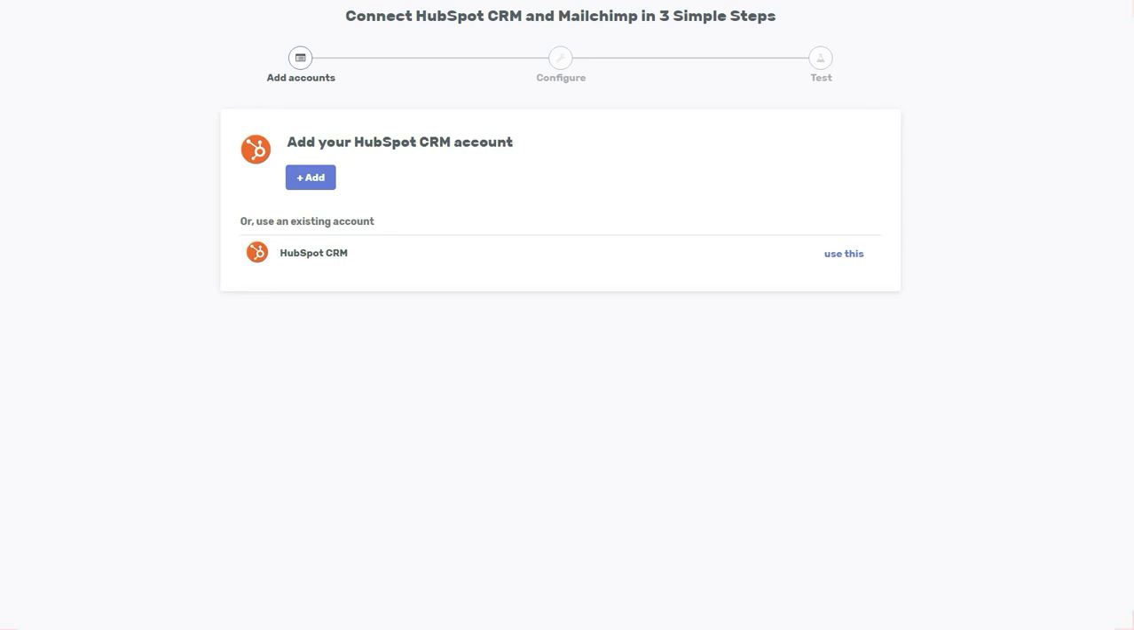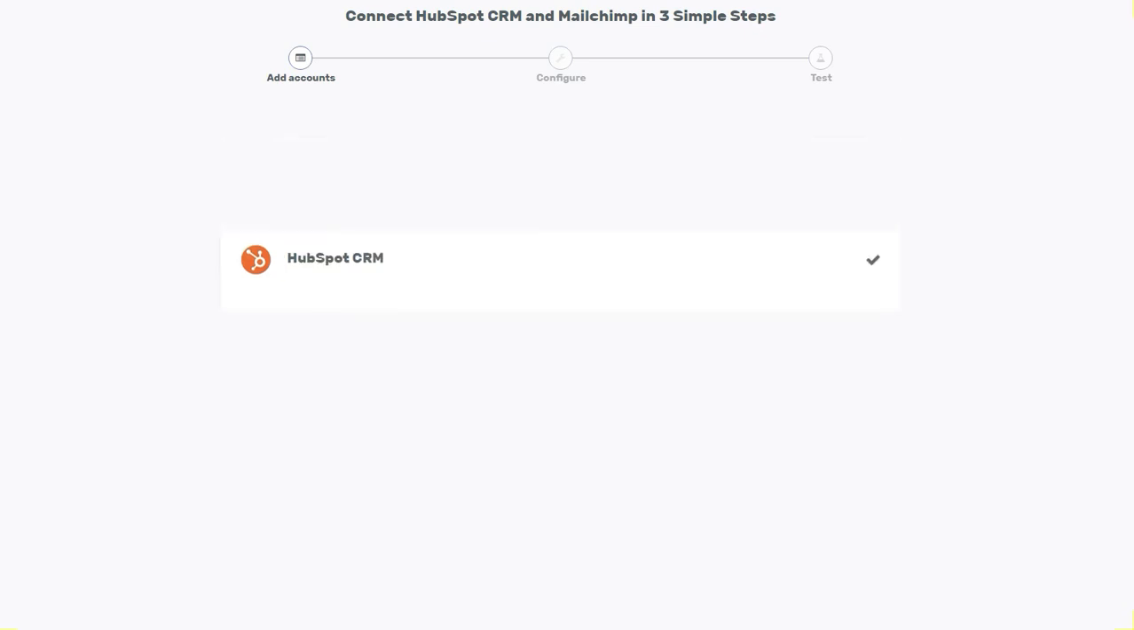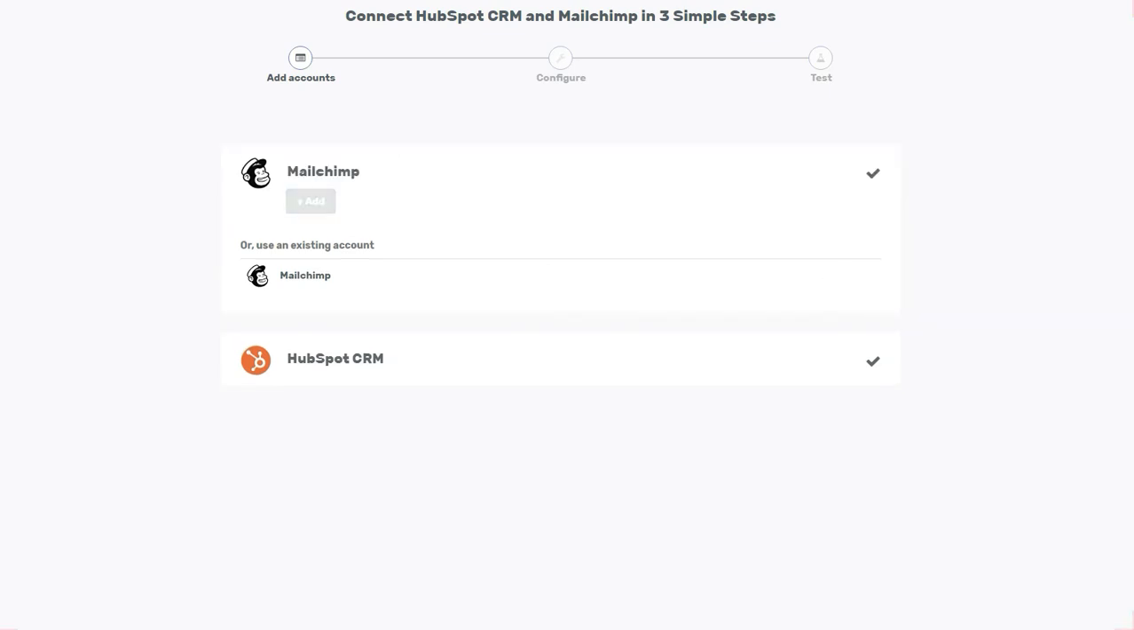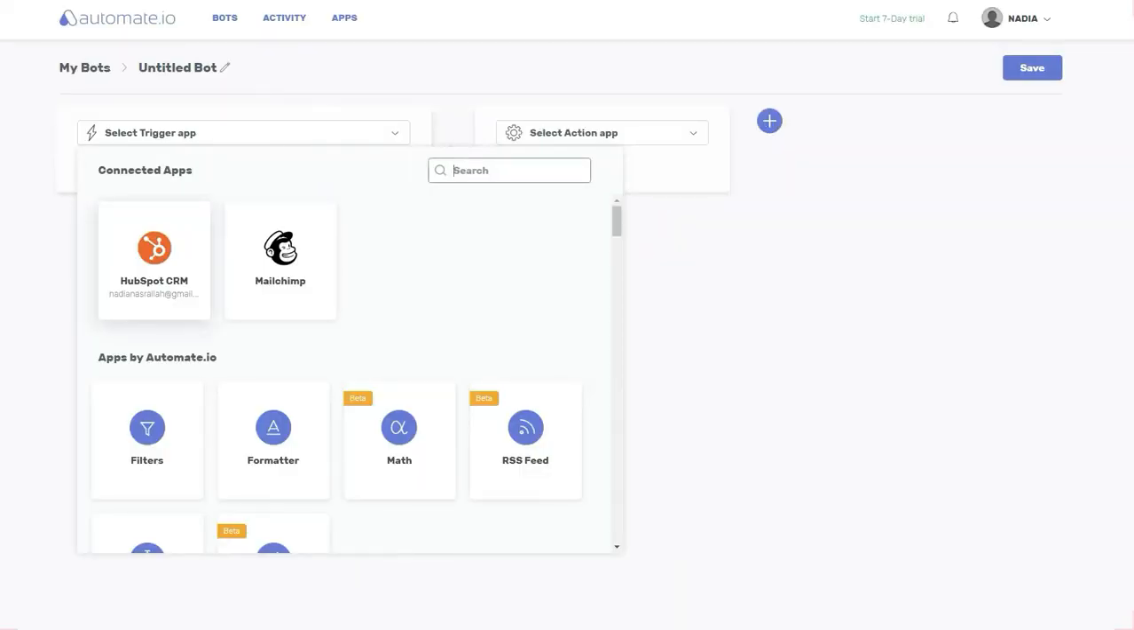Here, you want to add your HubSpot CRM account. Now, I've already done this, so I don't need to click add, but you can go ahead and do that. I named my existing account HubSpot CRM. I'm going to click use this, and I'm going to do the same thing with Mailchimp. I've already added my Mailchimp account to Automate.io, so I don't need to click this. I'm going to use the same one as I've been using.